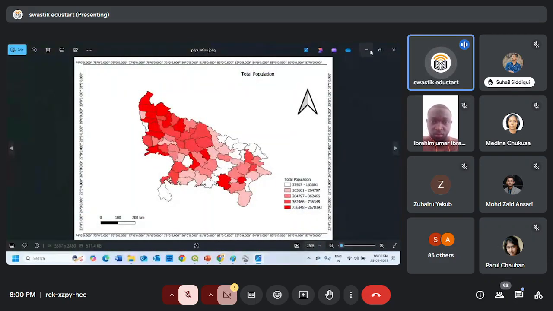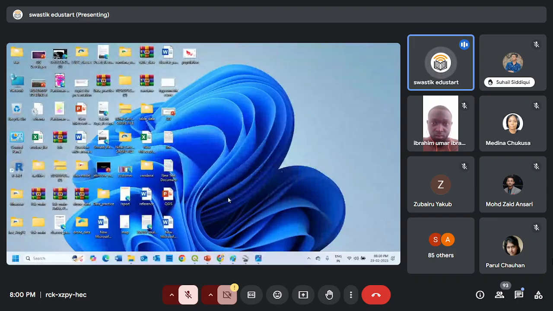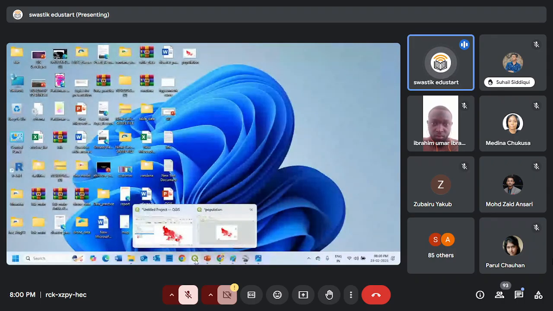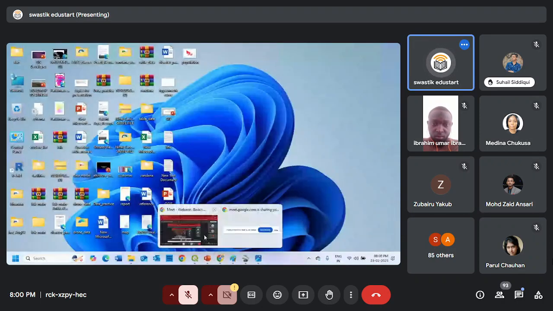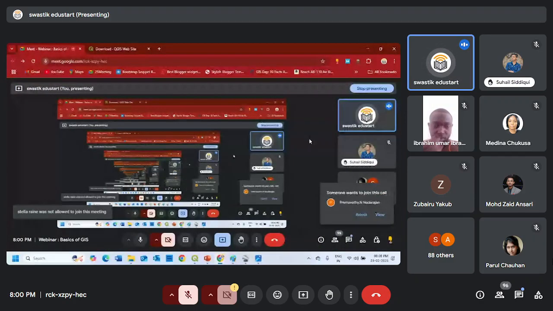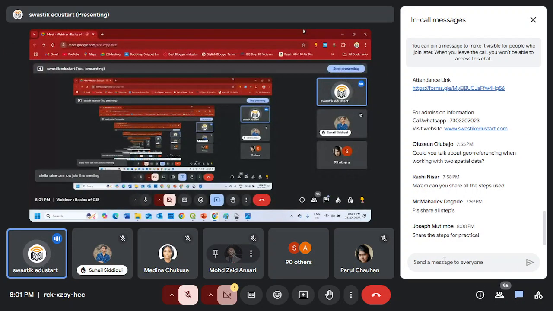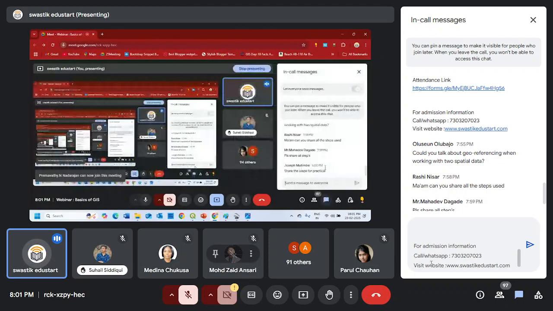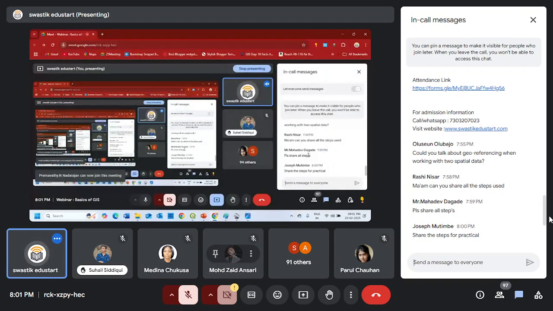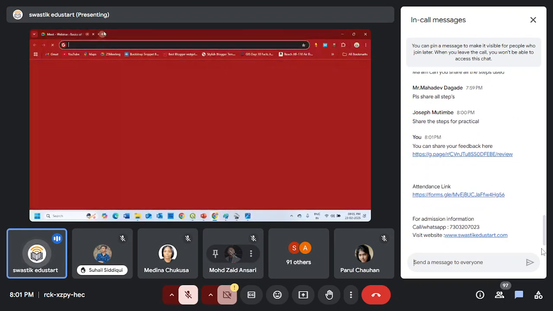So this is how we can work on QGIS. You can easily do some digitization, some kind of map layout, and even work with the attribute table. Actually we had this webinar for 1 hour, so it's 1 hour of time we have covered. Anyway, if you have any doubt, you can ask me.